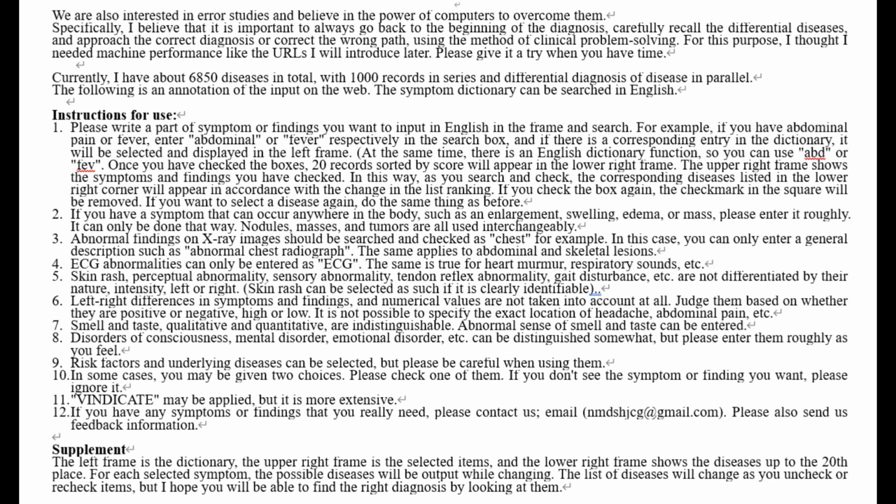In this way, as you search and check, the corresponding diseases listed in the lower right corner will appear in accordance with the change in the list ranking. If you check the box again, the check mark in the square will be removed. If you want to select a disease again, do the same thing as before.